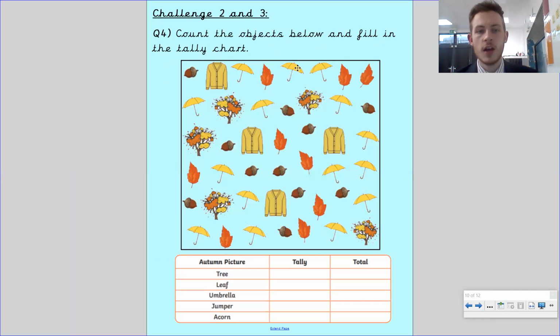Challenge 2 and 3. I've given you lots of objects all in here. Now I'm going to zoom in slightly so you can see more of them. But this is your autumn picture, and you've got to tell me how many tallies there are. What's the tally of this tree? So how many there are in this picture? And what's the total? So the tallies are the lines you draw, and the total is the number, okay?